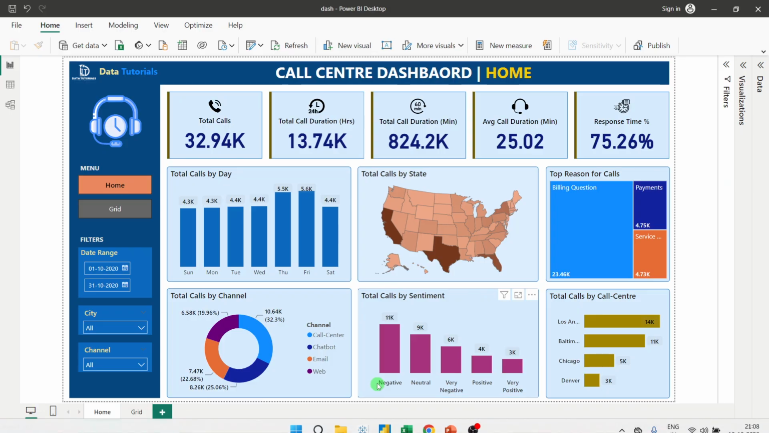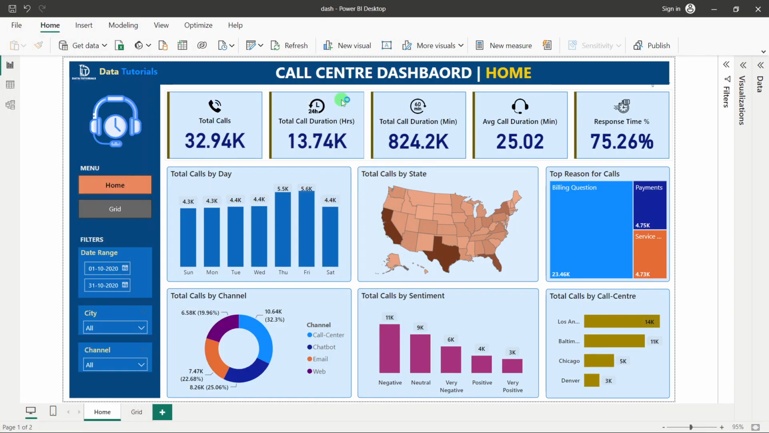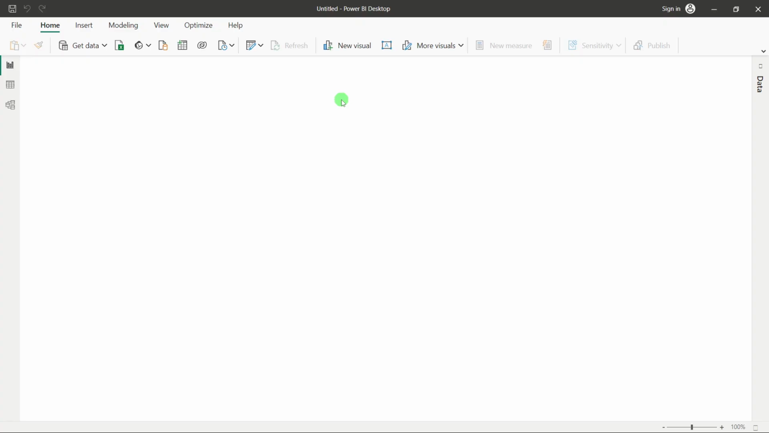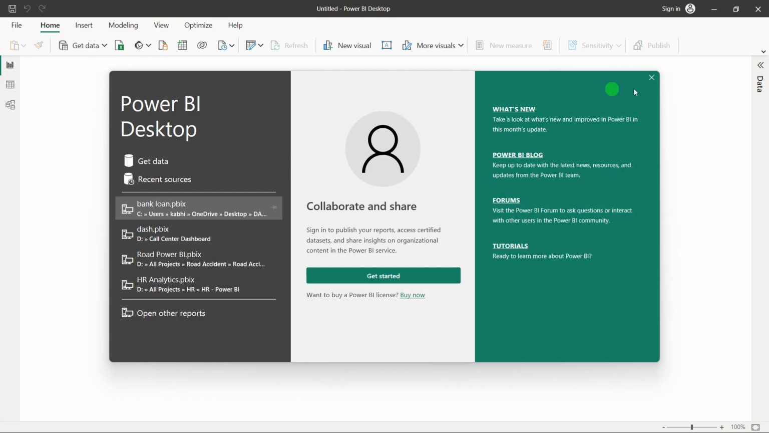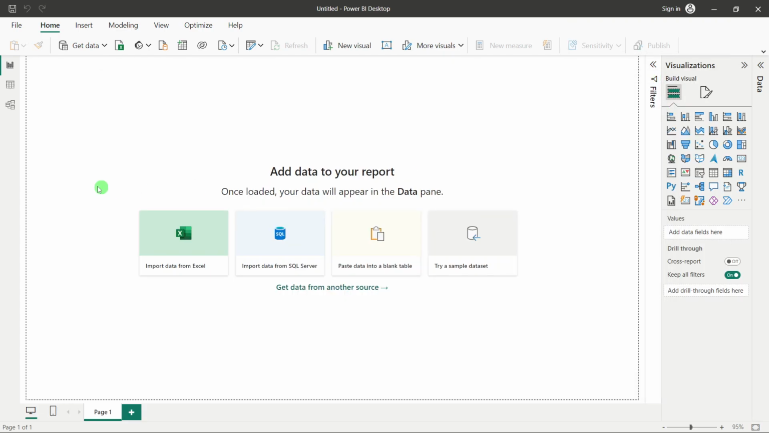Now what I will do, I will just take a new Power BI file, and then we will start our visualization over here. Okay. So I will open a new file. So this is a new file for me. I will just close this for now. All right. The raw data which we have is in a CSV file.